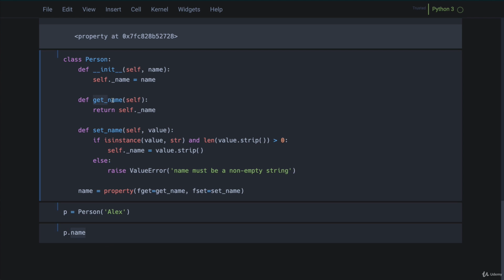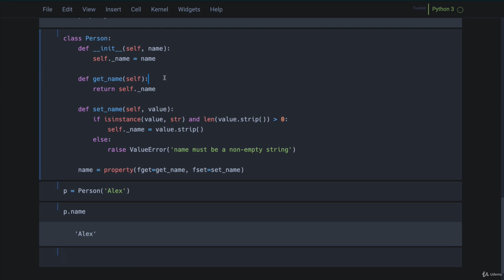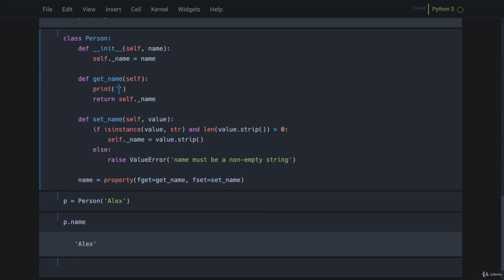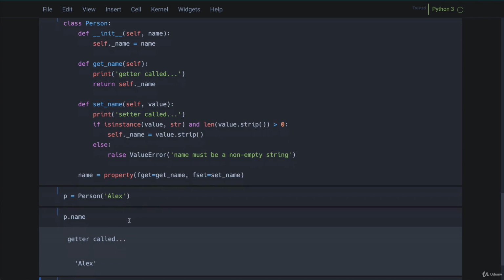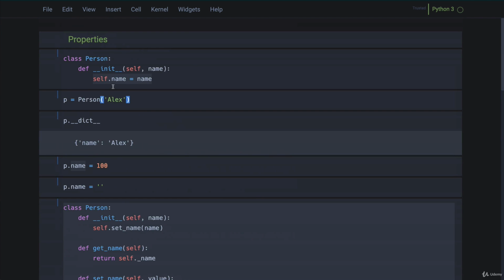So it's going to call this as a method bound to the object P. And so when we do that, we get the value back. In fact, we could put print statements in here: print getter called, and then another print statement here, print setter called. Okay, like so. Now, when I call p.name, so I'm accessing this property name, you can see the getter was called. And so you can see the way that I access the property name is the same as the way that I was accessing the attribute name.